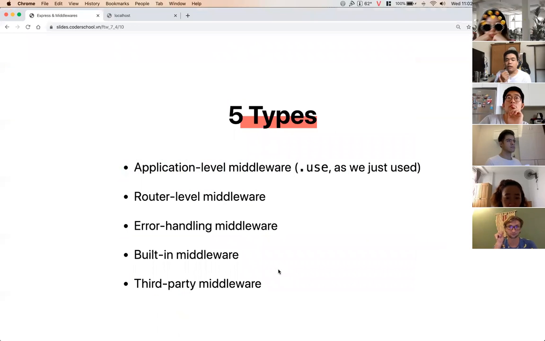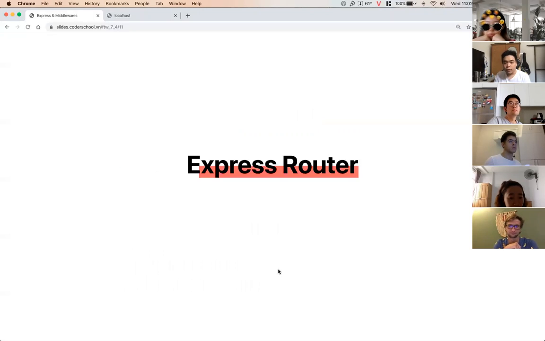And going back, we also have the last one, third-party middleware. These are just libraries that we import from npmjs.com and use inside our app. For example, later we will use a middleware library called Multer, which is basically a middleware to handle file uploads.